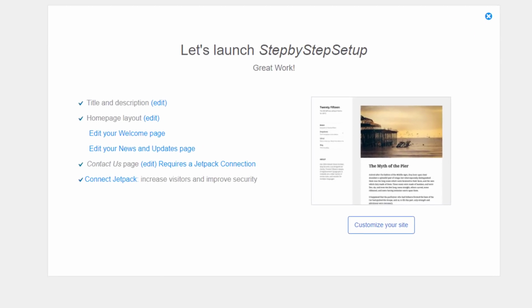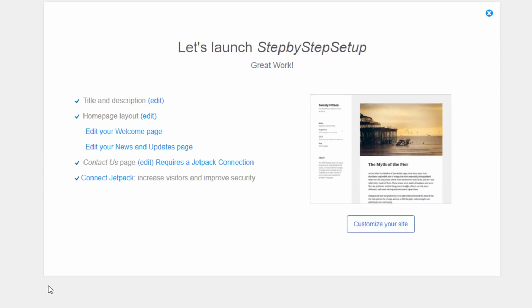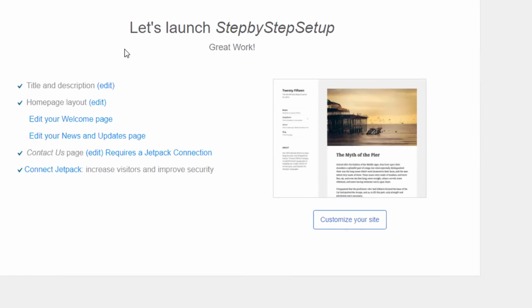Here you can see the overview of your setup process. You can click on any to edit the information you have put in. Let's go ahead and start customizing your site. Go ahead and press the Customize Your Site button.